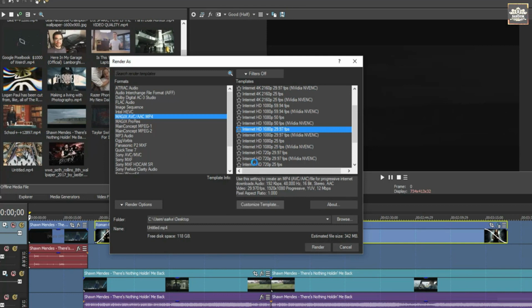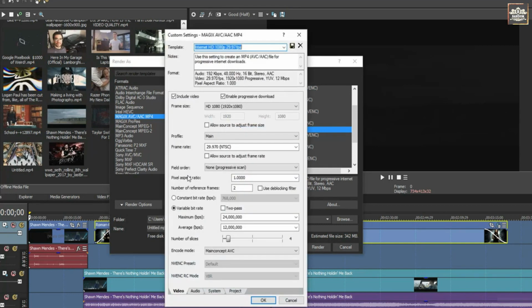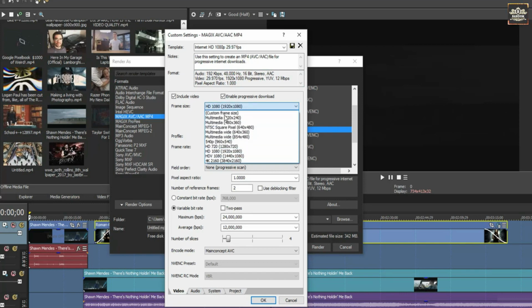To customize this one, simply hit on Customize Template and here you see the Custom Settings window. Under Format, here you see the overall summary. If you have recorded your video in 60 fps, then using this drop down menu, simply select 60 fps. Also you can change the frame size using this drop down menu. Also you can put a custom width and height. But this time I set width and height to 1920 by 1080.